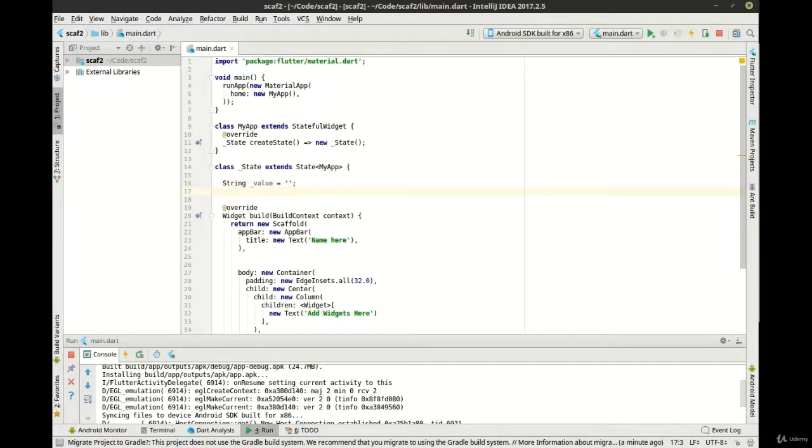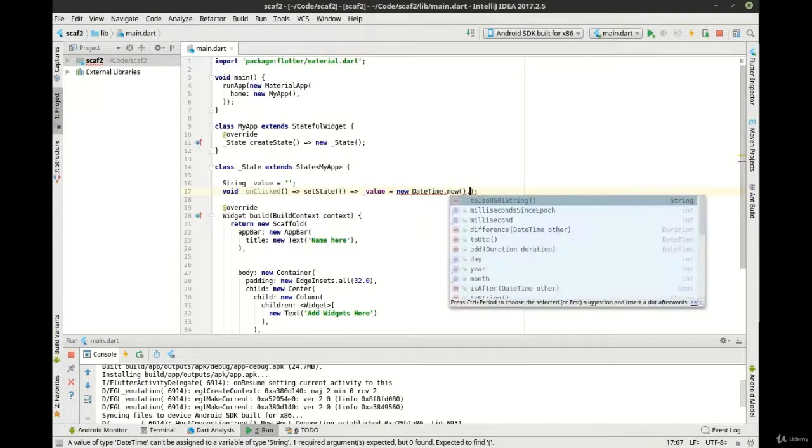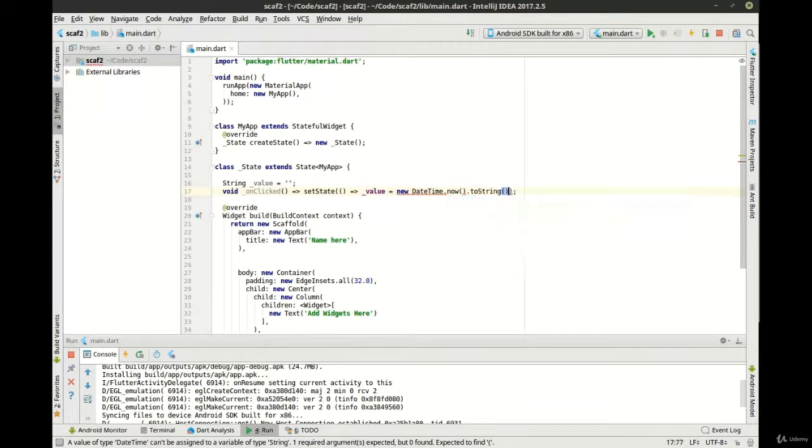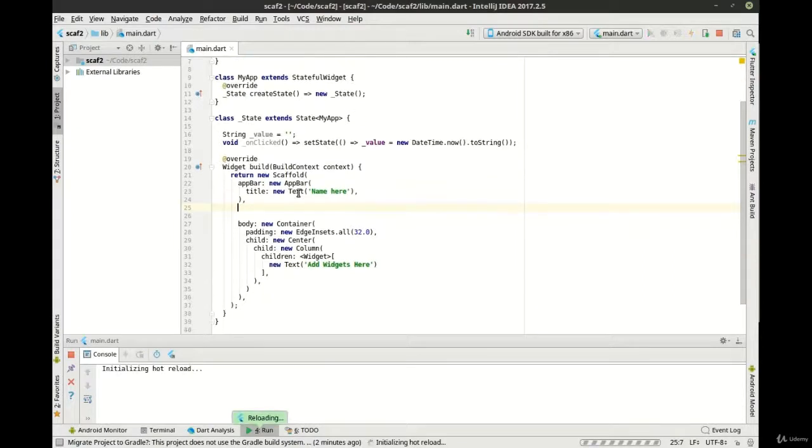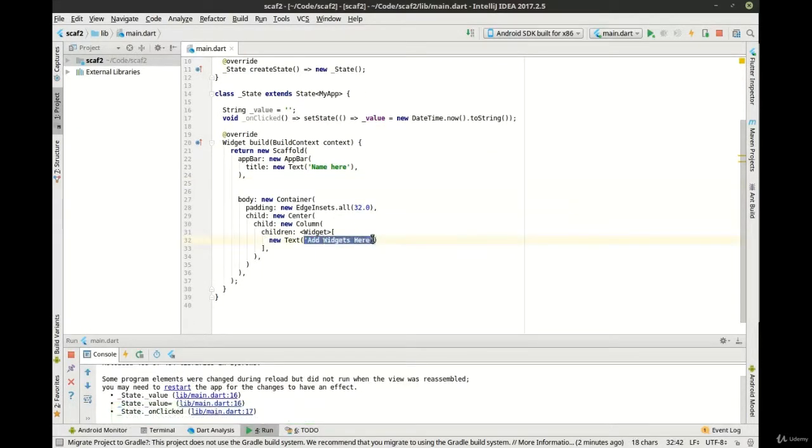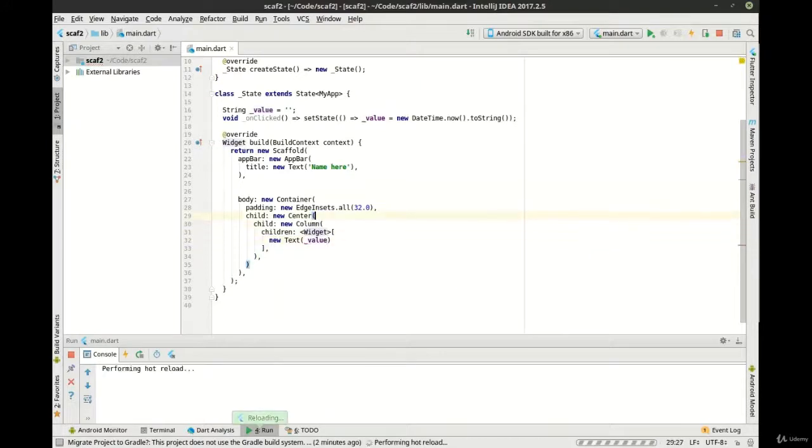And let's make an onClick function. And in here we want to say value equal new DateTime.now toString. So we're just setting it to the current date time. Let's go ahead and set our value in the text. And let's go back into our scaffold here.